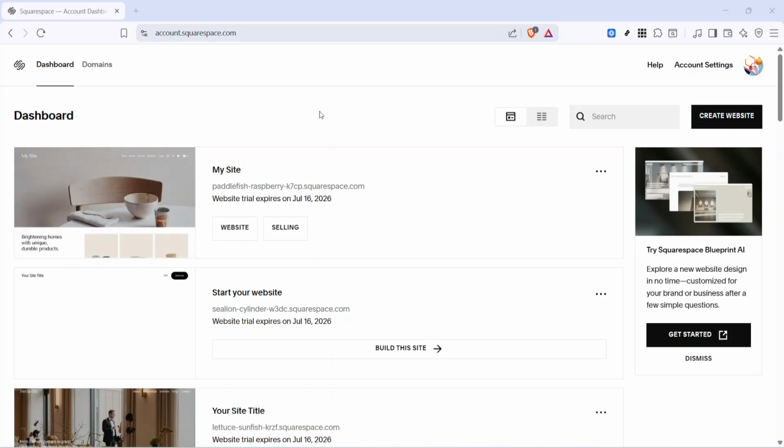Hey there, in this video I'll show you how to add photos to your Squarespace website step by step. I'll be walking through this on desktop where you get the full set of editing tools.